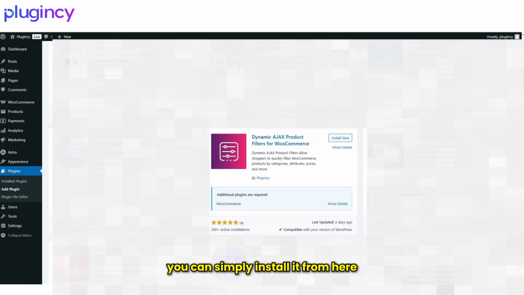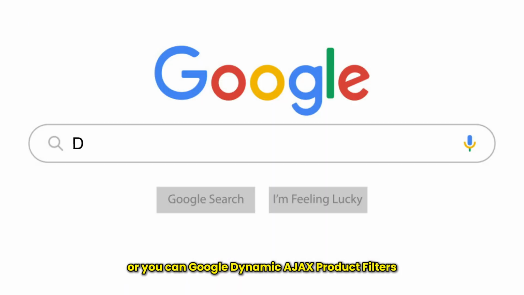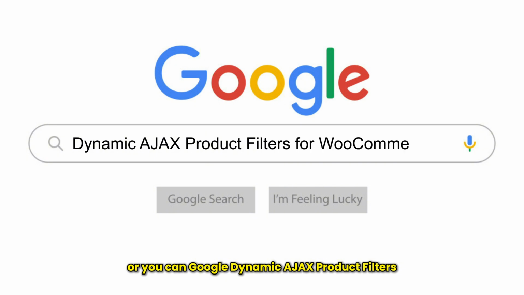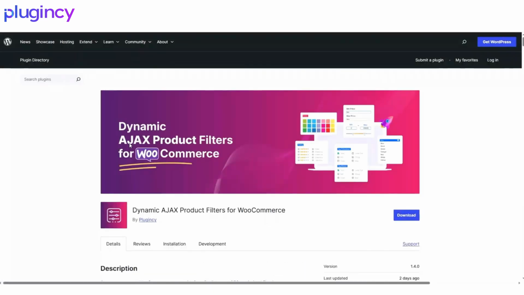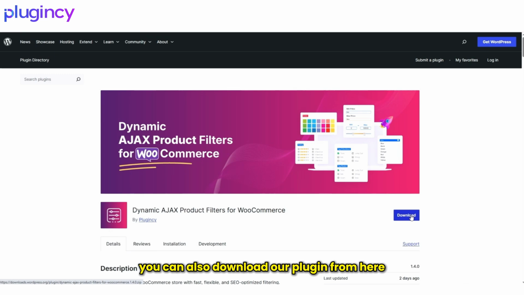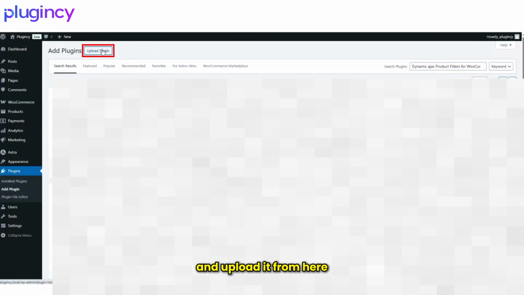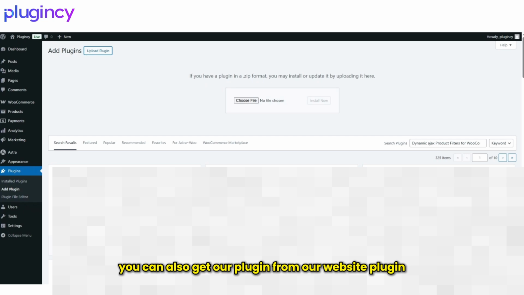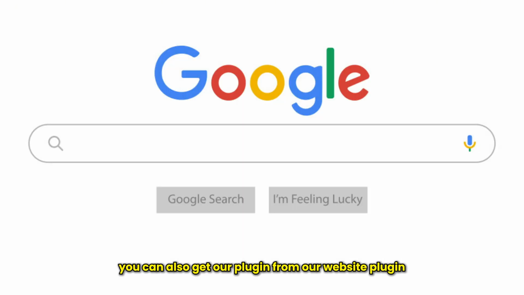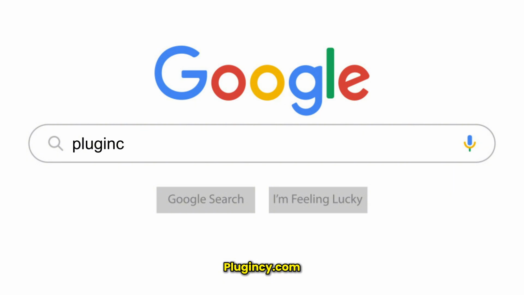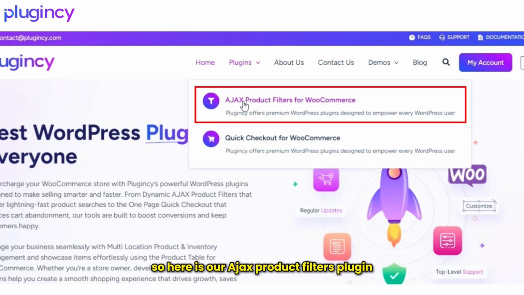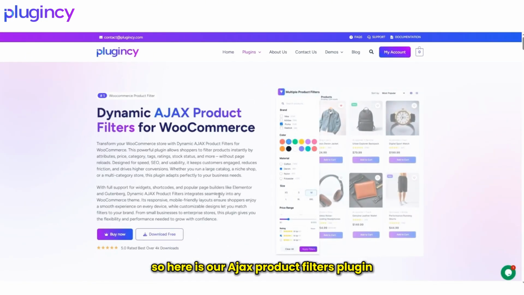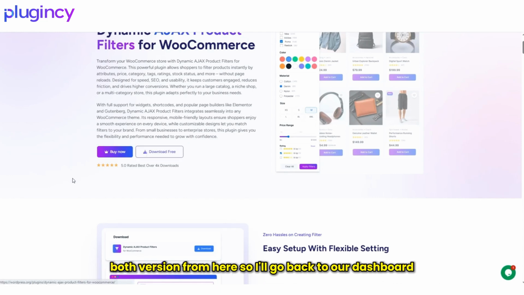You can simply install it from here, or you can Google Dynamic AJAX Product Filters, and here is our plugin. You can also download our plugin from here and upload it from here. You can also get our plugin from our website plugincy.com, and there you will see our available plugins. So here is our AJAX Product Filters plugin. You can download free and premium both versions from here.